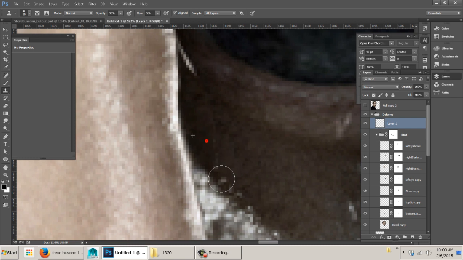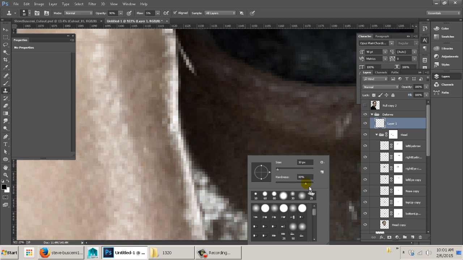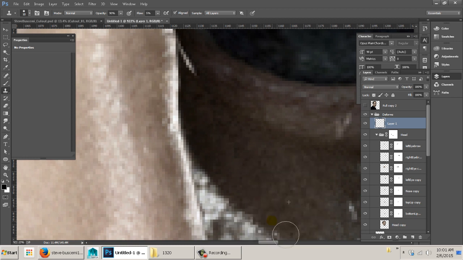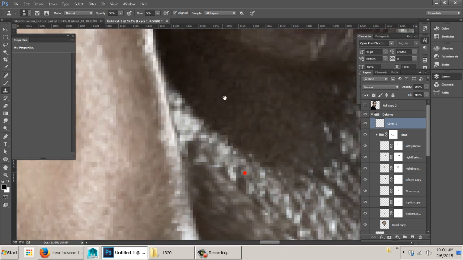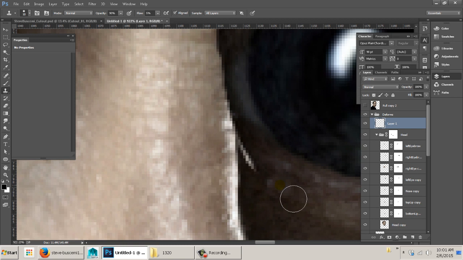Okay, so I'm just going through and just very subtly just kind of brushing over that layer. And what that's going to do is it's going to add detail to it. Now you have to be careful that we don't go too soft of a brush. My hardness is up to about 80. If it's too soft, it'll actually look softer than it originally meant to.